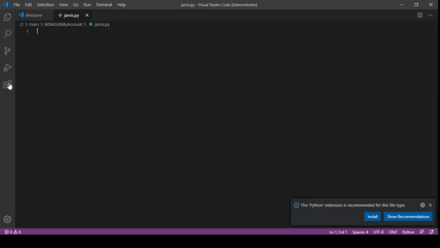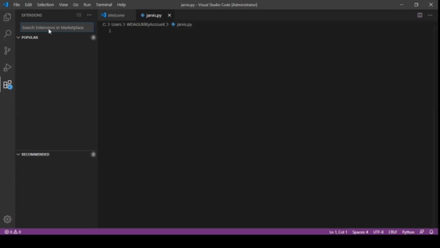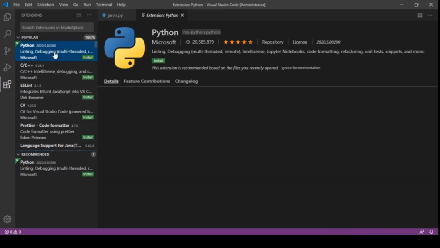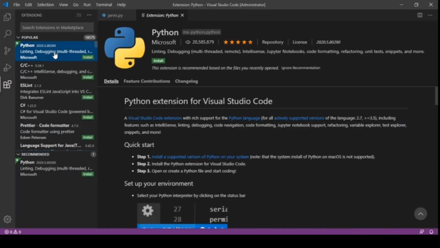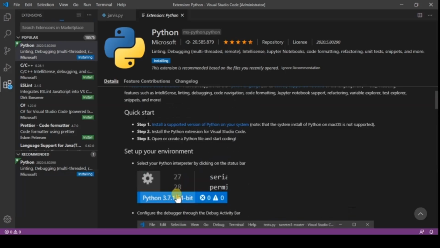Now what we are going to do is click on this icon, which is extensions. After going to this icon, we are going to see this marketplace where we can install different kinds of extensions for our VS Code. If we are going to work with Python, we are just going to click on this first extension, which is the Python extension, and click on install. It will install the Python extension on our VS Code, using which we can work with Python code.